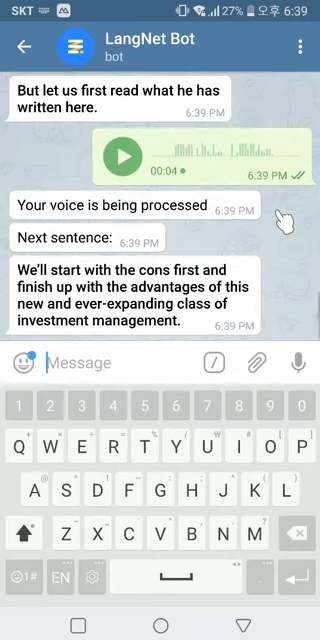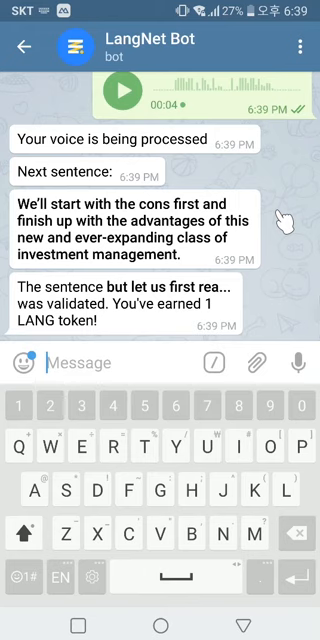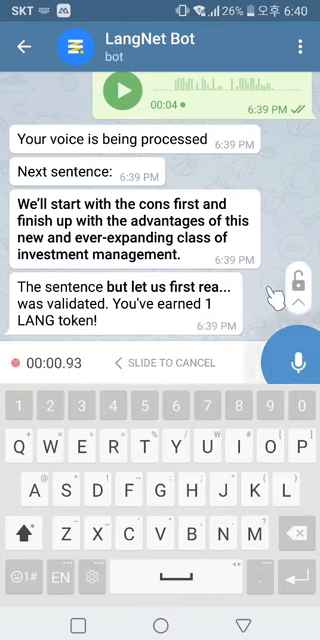And then what will happen is your recording will be processed in the back end. And if the recording gets processed properly and validated, then you'll get a message saying that your sentence has been validated and that you've also earned one Lang token, which I did here. And then to continue, you can read the next sentence, which is this one. We'll start with the cons first and finish up with the advantages of this new and ever-expanding class of investment management.